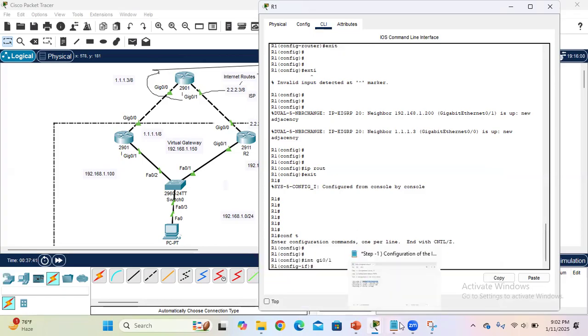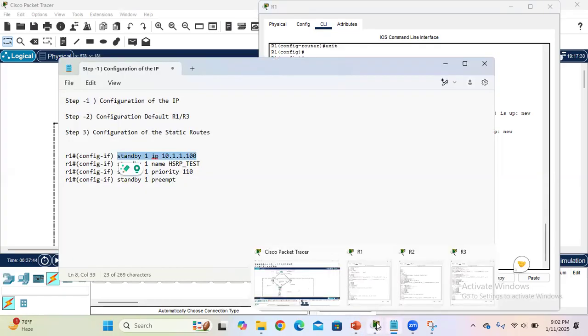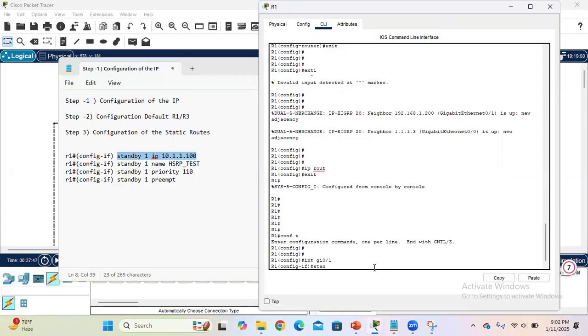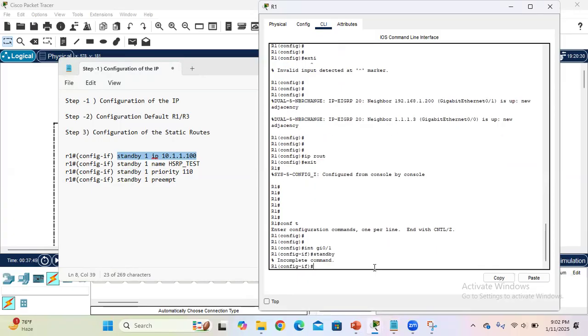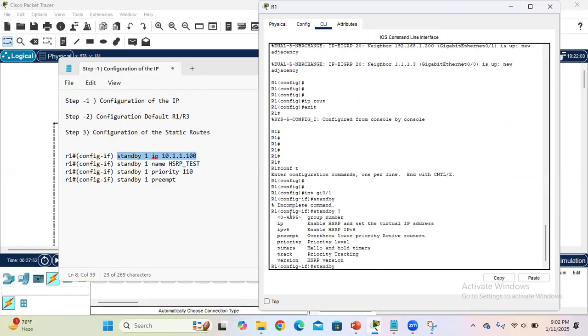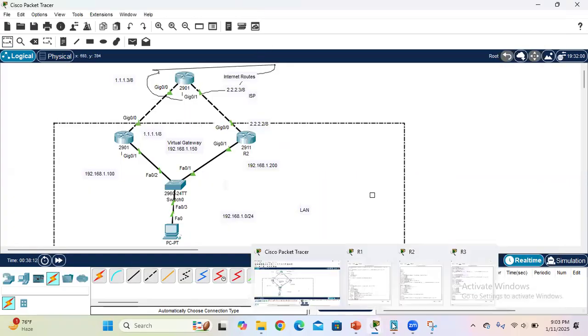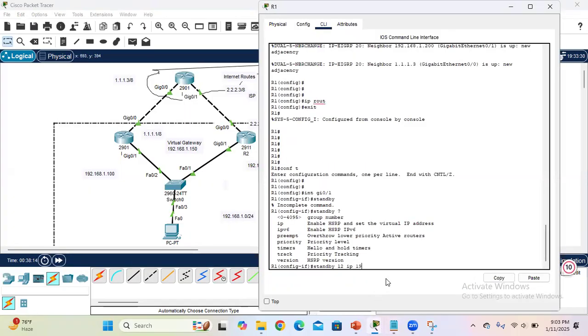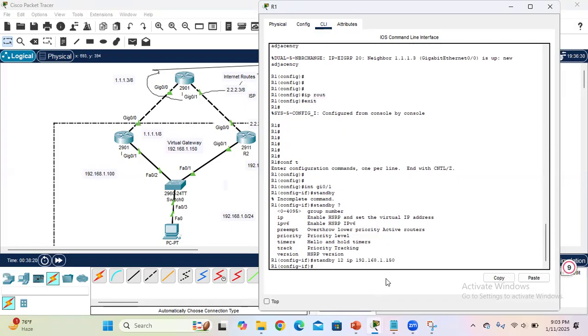Now, what is my first command? I'll be using the standby command. Let's take a question mark. Okay, here I can use version 2. I can use any group number. Let's make it 12, and I need to mention the IP. What is my virtual IP here? In the topology, which virtual IP will I be using? 1.150. So you can go here, 192.168.1.150, and this is done.